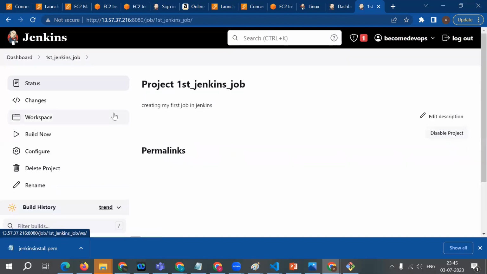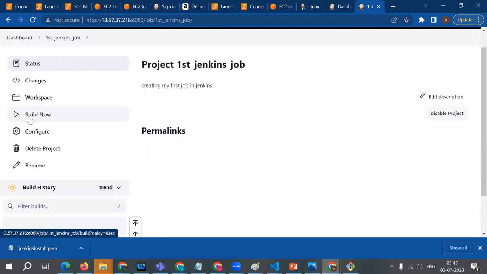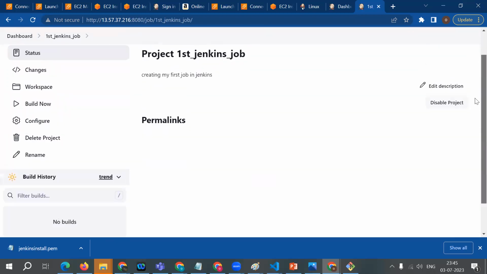Now, can you see something called Build Now here? You need to click here, then the job will run. And we call something build numbers here. Whenever I click on Build Now and it is running for the first time, that is called build number one. If I run the same job again, it is called build number two. So it's like instances of the job. Whenever I run my first job, I will get build number one.